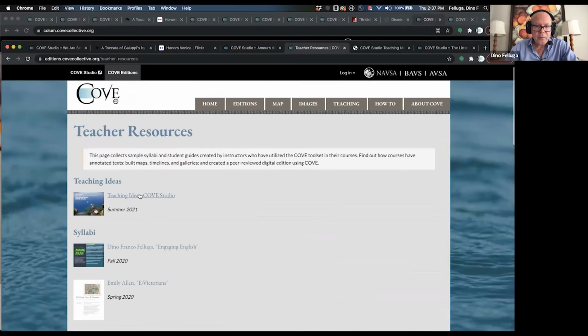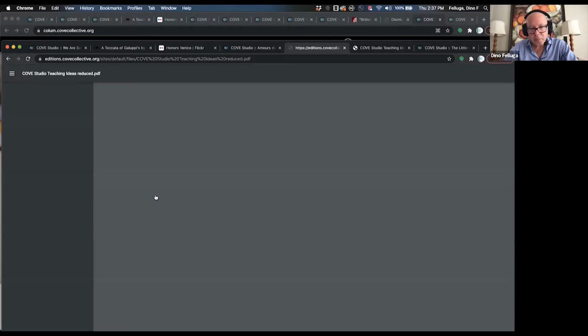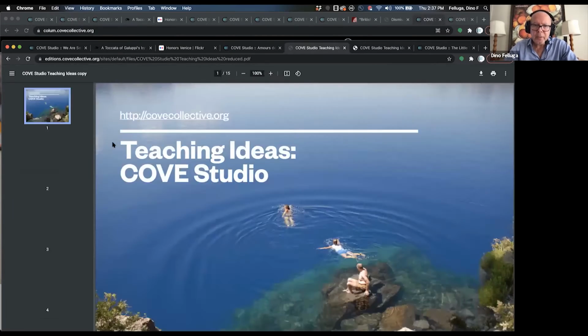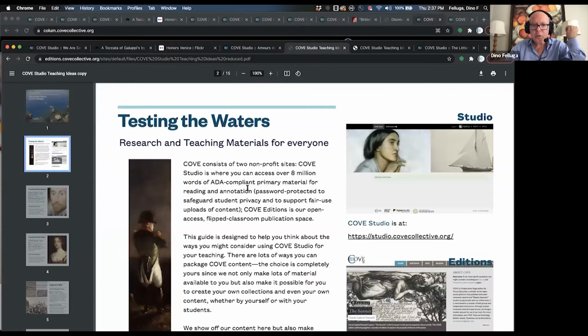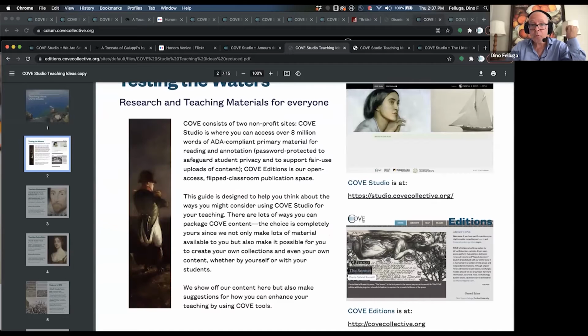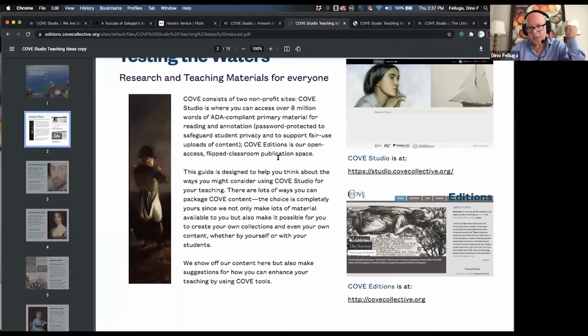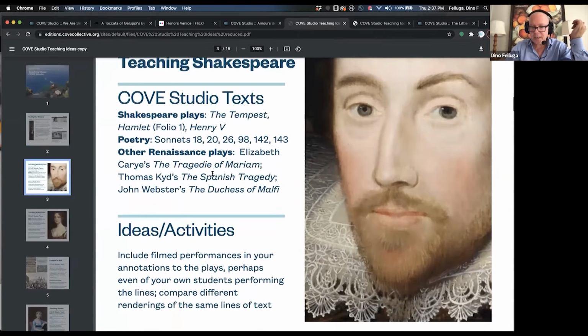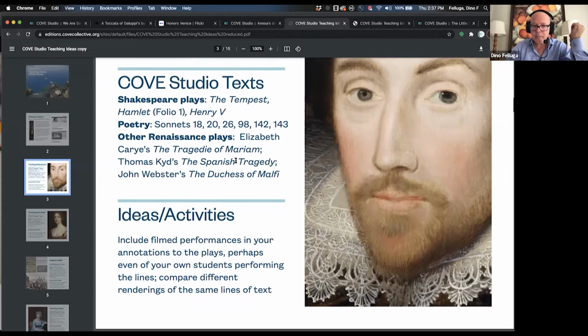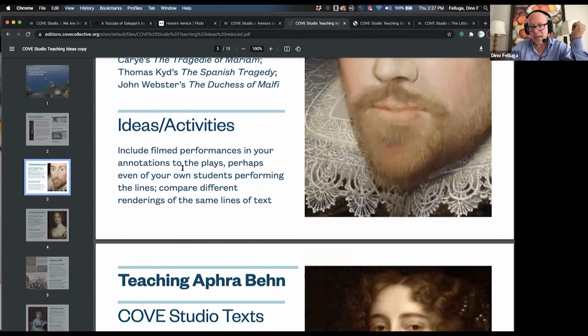And there you will find this document called Teaching Ideas, which I'm gonna click on here. And this is just a place that Lorraine and I put together largely for this seminar because unlike the first introductory seminar or workshop, whatever we're calling this, this one was more about teaching ideas and things that you can do with COVE Studio. Here, the first page just describes the difference between Studio and Editions, but this document largely concentrates on Studio and the kinds of texts that we make available. As I say, we've been adding quite a bit of Renaissance drama, and we provide ideas here for things you can do.